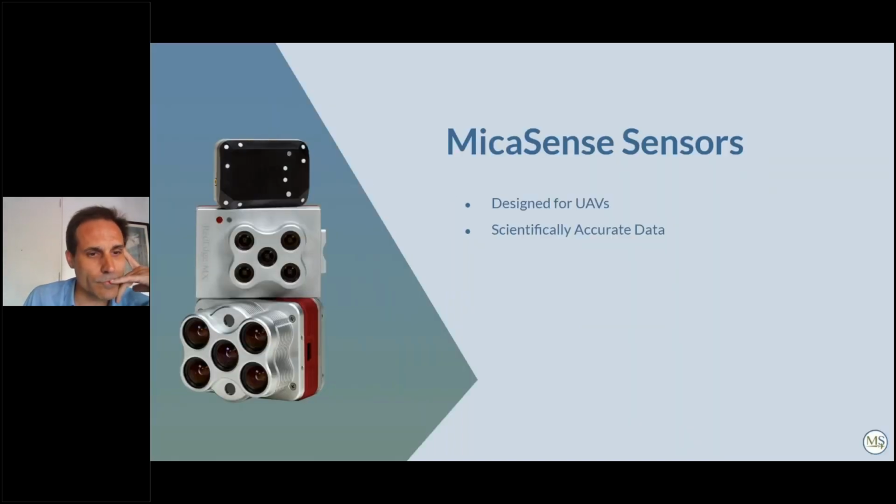Our sensors give really accurate data, because we have very good radiometric capabilities, basically thanks to the calibration panel that comes standard with our sensors, and also the light sensor, as you can see here, which is the most advanced one on the market at the moment.